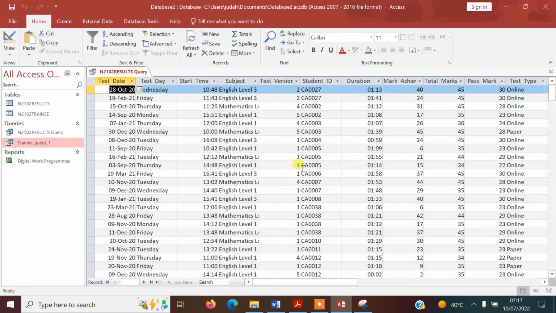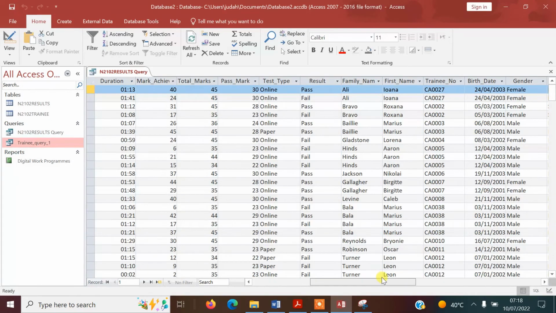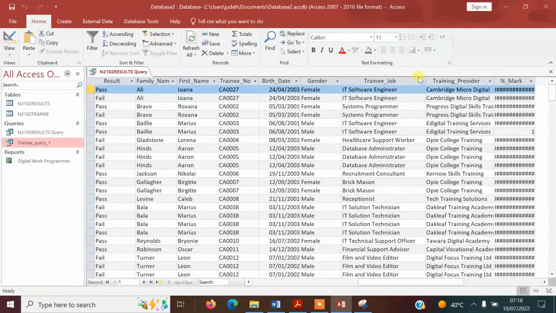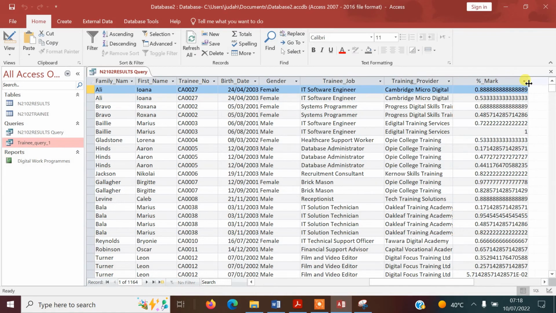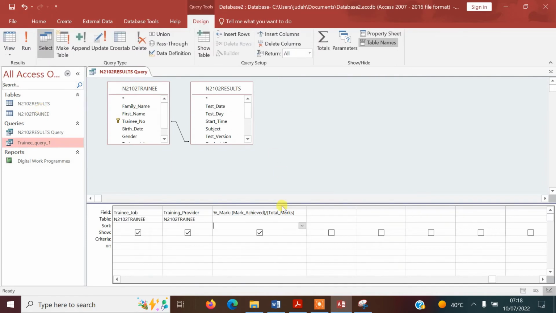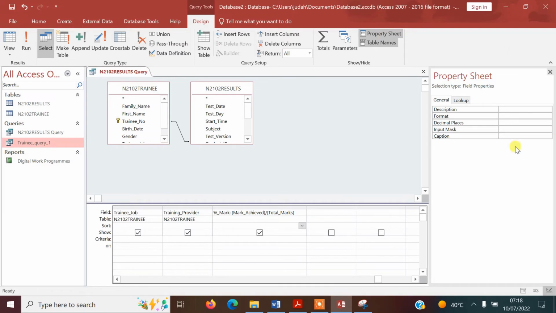We need to format it as a percentage. So at the moment it looks like this. So we're going to format it as a percentage back in design view. So here it is, it's in decimals. So if we go to design view, and I'm just going to save as I go. And then if I open the property sheet here, I've got format and percent. And then I've got decimal places, and I will set to 0. Those are the two formatting criteria that we had.